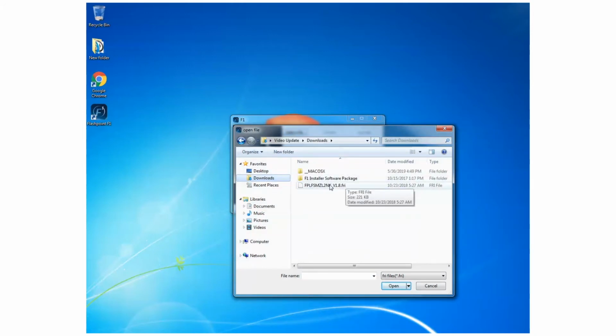The program is only going to show you the compatible files, so if you don't see the FRI file, then you're not in the right place or you haven't unzipped it yet. Make sure you unzipped the FRI file to the correct location, and then you should see the FRI file in the folder where you unzipped it. Once again, the firmware tool will only show you FRI files, which is the files that the F1 tool uses.